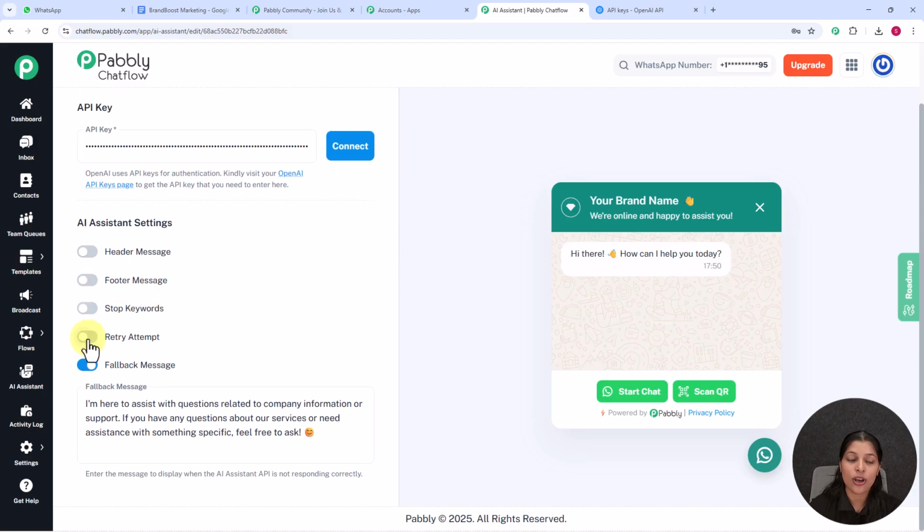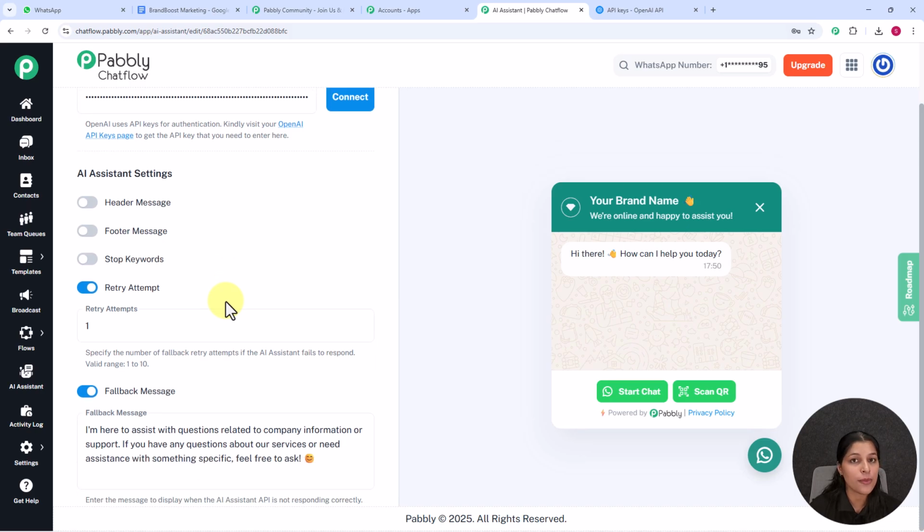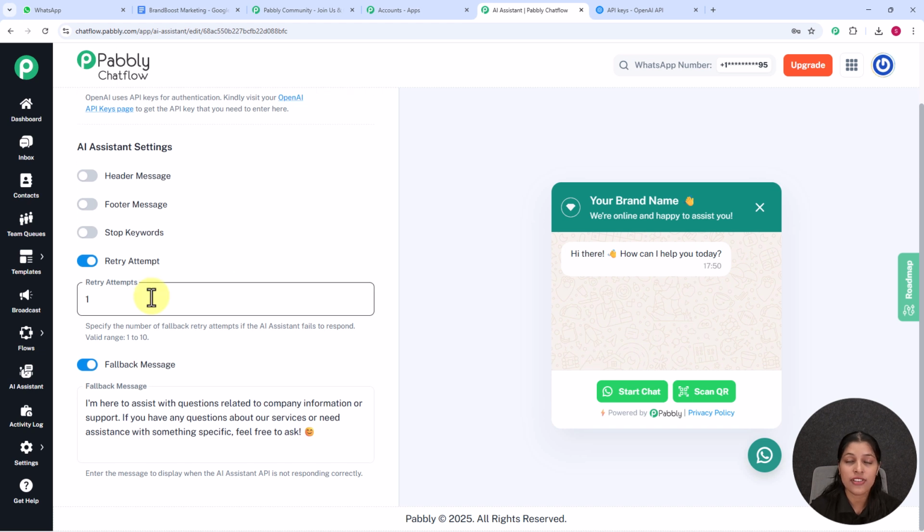Afterwards we are getting the option for retry attempt. So retry attempt basically specifies the number of fallback retry attempts if the AI assistant fails to respond, and the value range of this retry attempt is from 1 to 10. But here I am going to keep it as disable also.